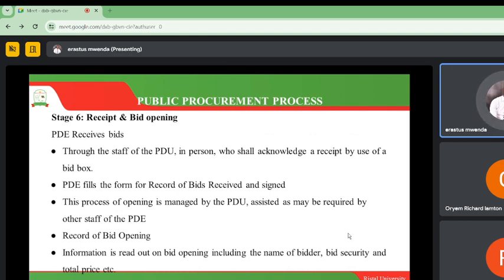It means if I want to bid to supply milk to the government of South Sudan, then there's a place I need to drop my bid, my documentation. And that is the bid box. You're going to find that outside very many government organizations, especially during the tendering season. And the PDE is going to fill the form for record of bids received and signed. So any bids that have been received also need to be recorded.